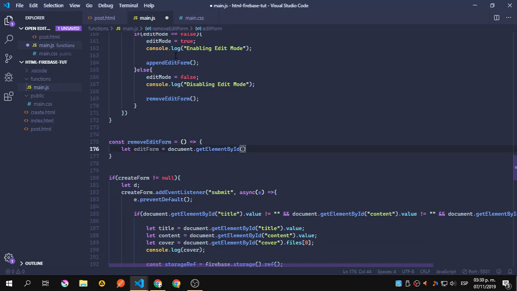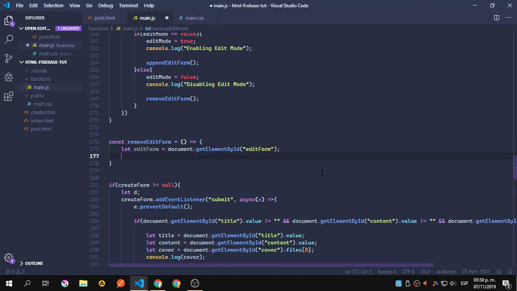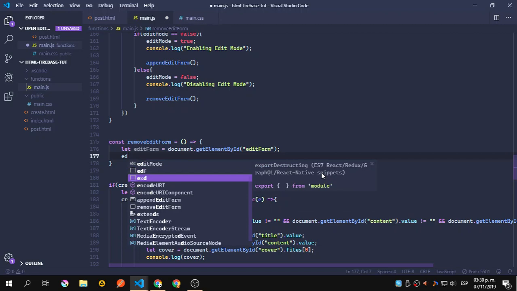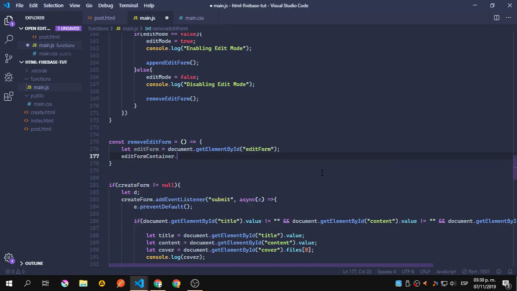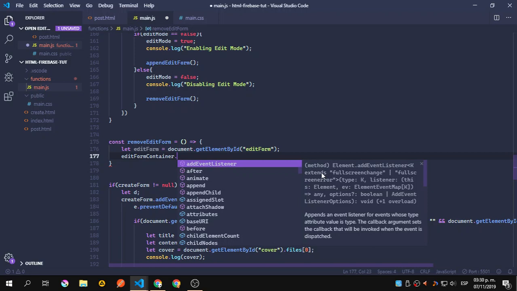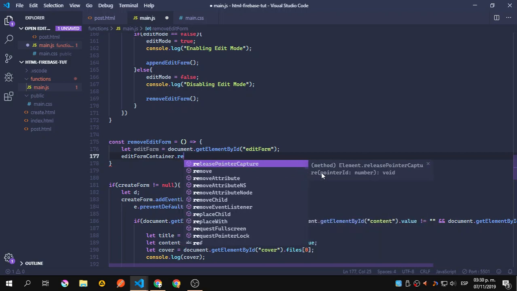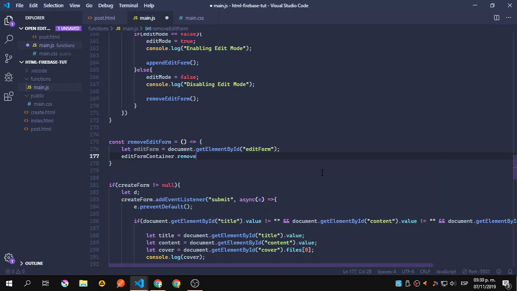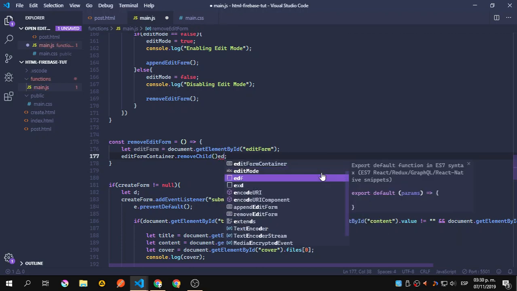Now that it is appended, when we run this, we are going to have access to that ID. So we're going to say edit form container. We can access that because we are selecting it using the ID. We're going to remove a child, removeChild, and which child are we going to remove? The only one it has, that is the edit form.